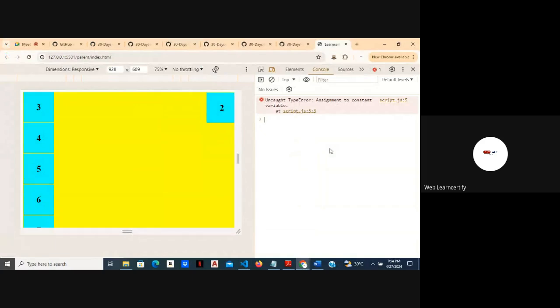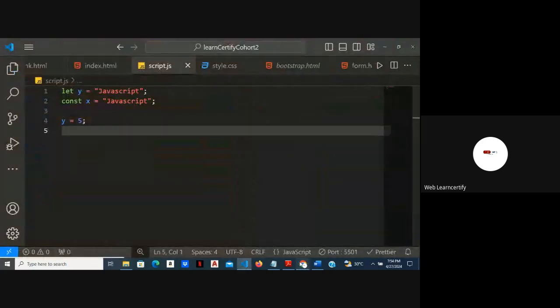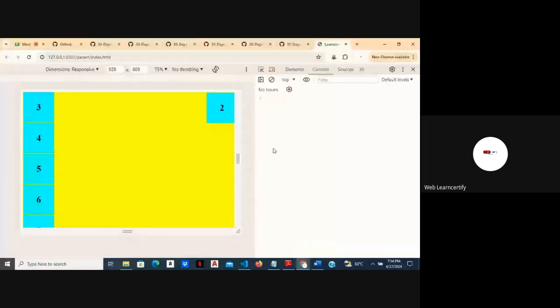So because that is an error, it is giving us this error. Now if I go back and take it off and I save, if I go back now, you don't see any error on your console anymore. This is what we call the console.